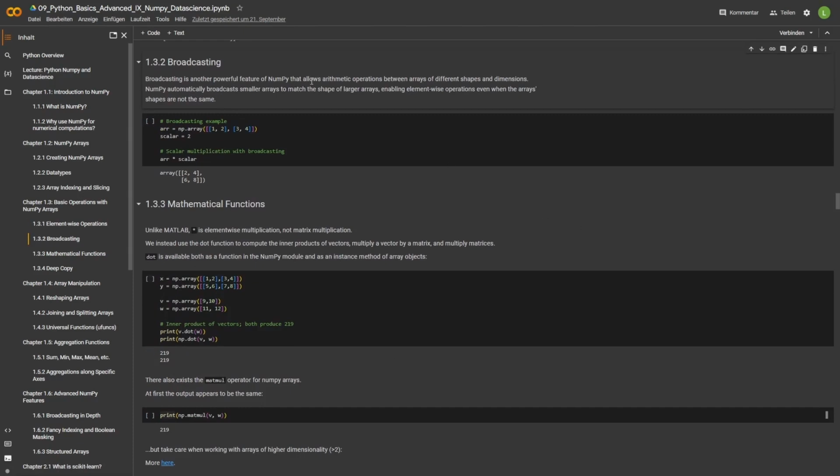Okay, now we get on to the next topic, the so-called broadcasting. Broadcasting is a powerful feature of Numpy that simplifies operations between arrays of different shapes and dimensions. Numpy automatically broadcasts small arrays to match the shape of the larger array. This enables element-wise operations even when the array shapes don't match. Here we can see a small example.